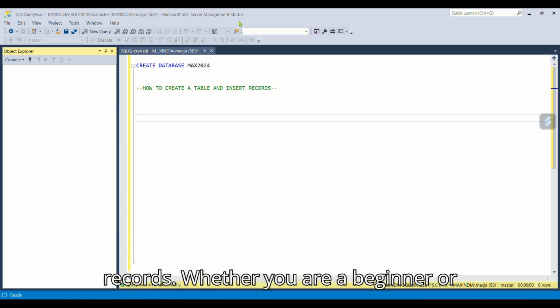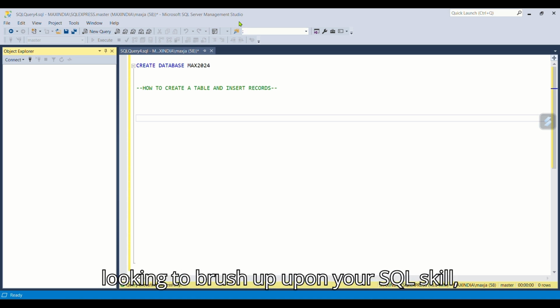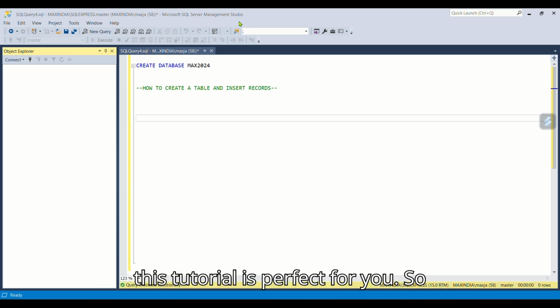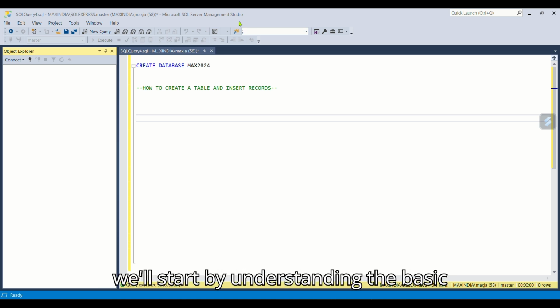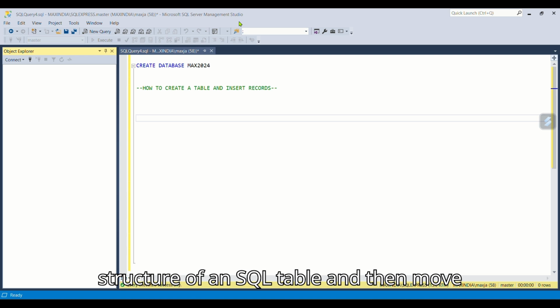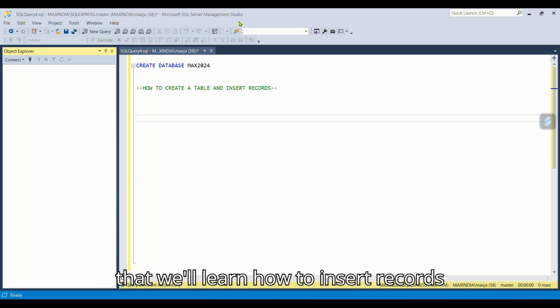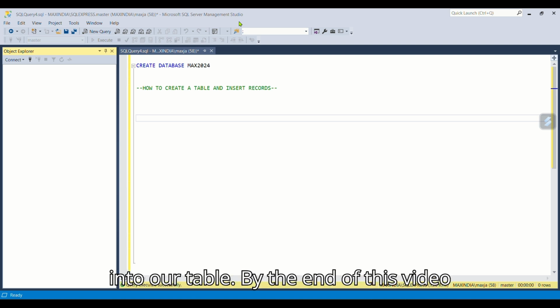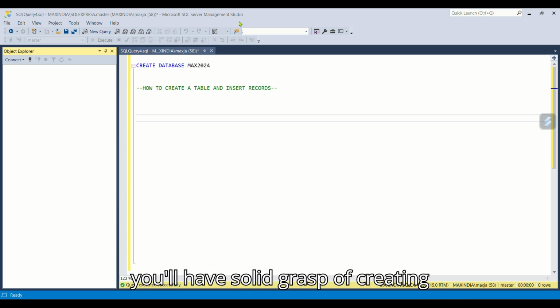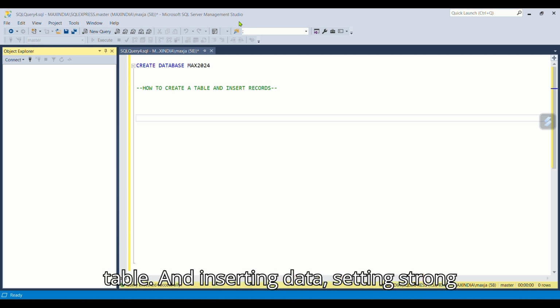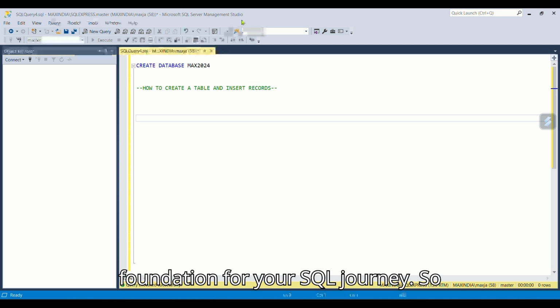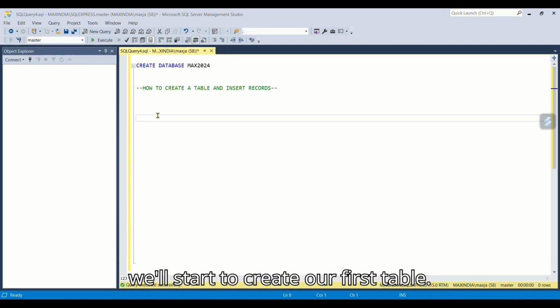Today we are diving into one of the fundamental concepts of SQL: how to create a table and insert records. Whether you are a beginner or looking to brush up on your SQL skills, this tutorial is perfect for you. We'll start by understanding the basic structure of an SQL table and then move on to create one from scratch. After that, we'll learn how to insert records into our table. By the end of this video, you'll have a solid grasp of creating tables and inserting data, setting a strong foundation for your SQL journey. So we'll start to create our first table.